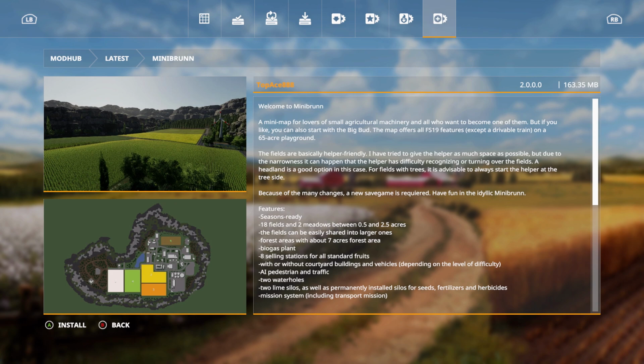The fields are basically helper-friendly. I have tried to give the helper as much space as possible, but due to the narrowness, it can happen that the helper has difficulty recognizing or turning over the fields. A headland is a good option in this case. For fields with trees, it is advisable to always start the helper at the tree side. Because of the many changes, a new save game is required. Have fun in the Idylac Mini Brun.